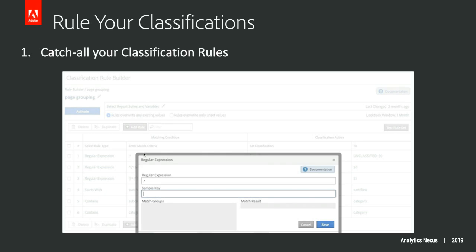And so my next recommendation is to take that unclassified section, that classification catch-all, and actually do something with it.